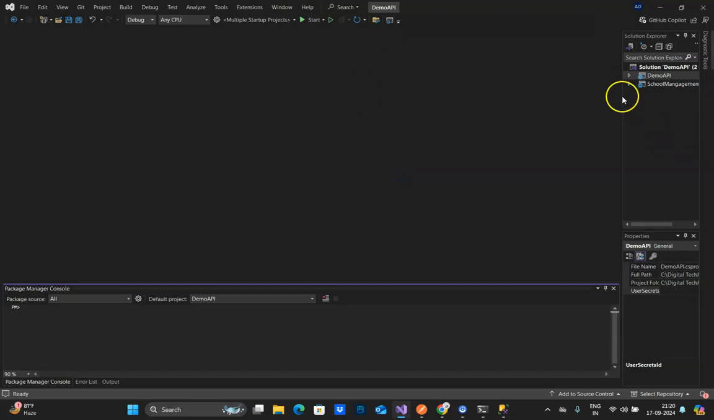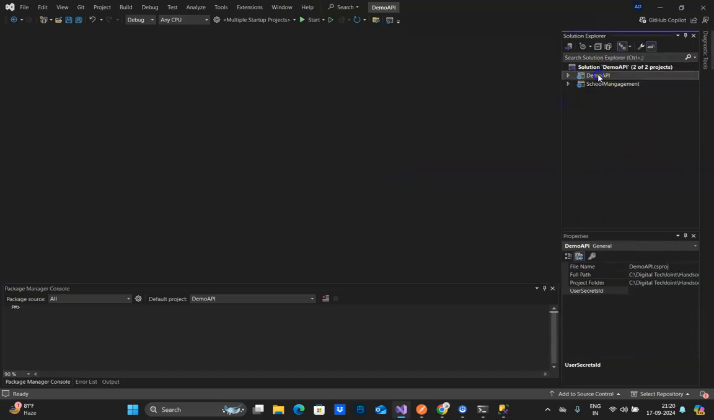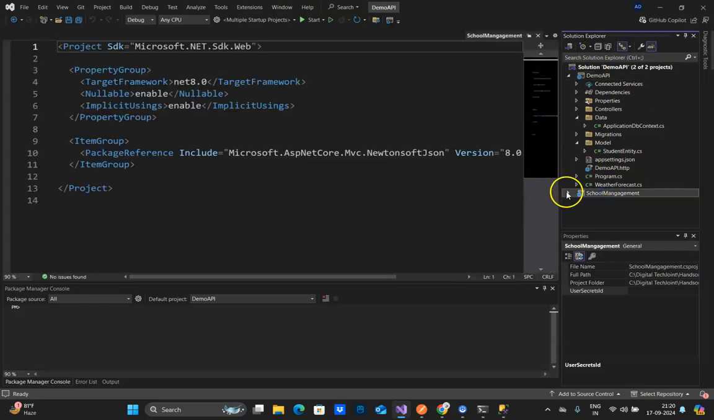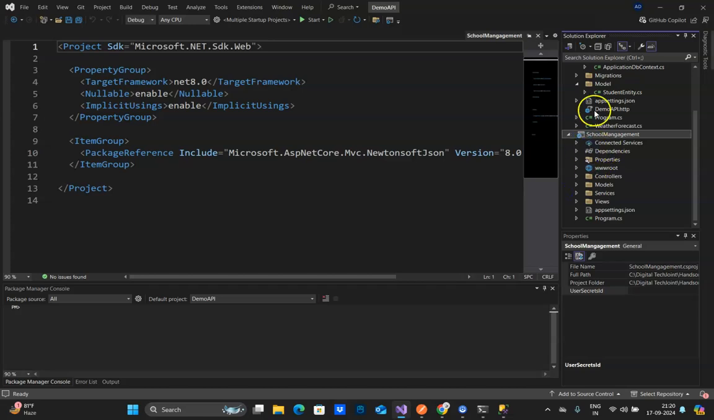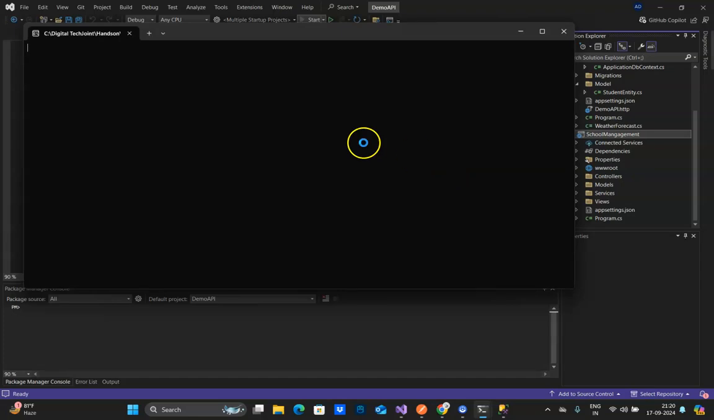Before you start, this is the demo API project, a web API project where we have the web API endpoints, and this is the ASP.NET MVC application where, using the web API, I've created a complete CRUD application. So I'll just show that. I'll just run this project.